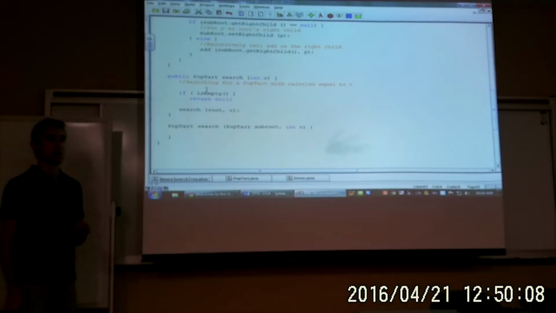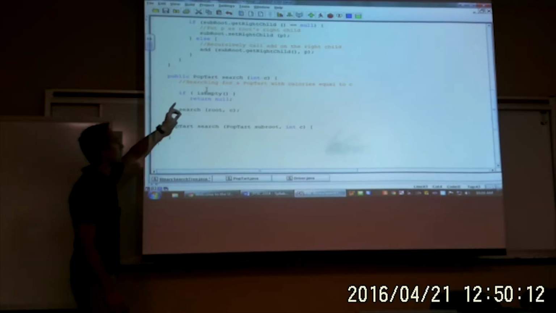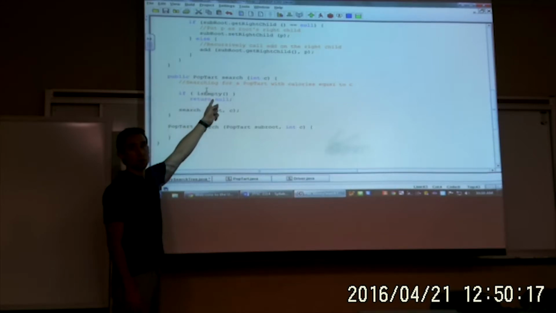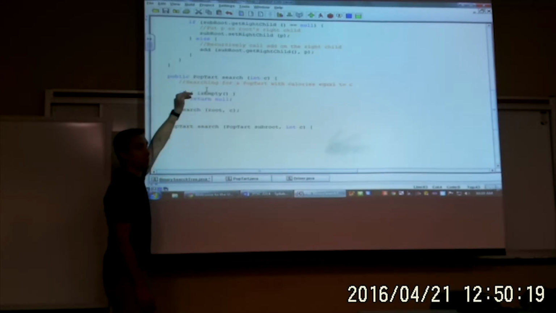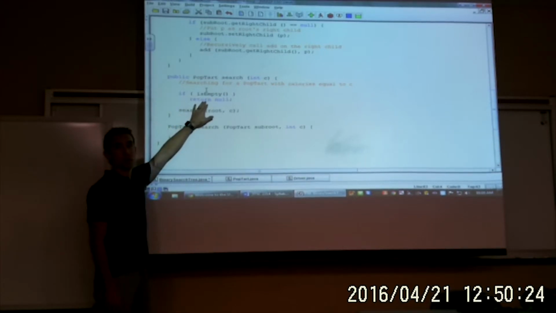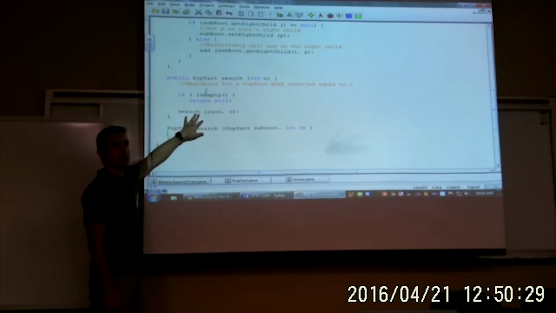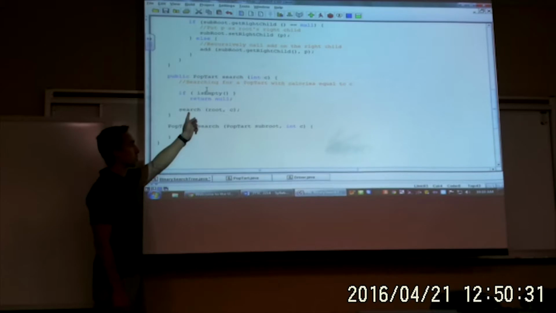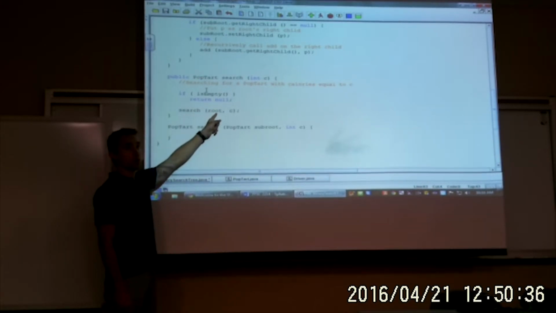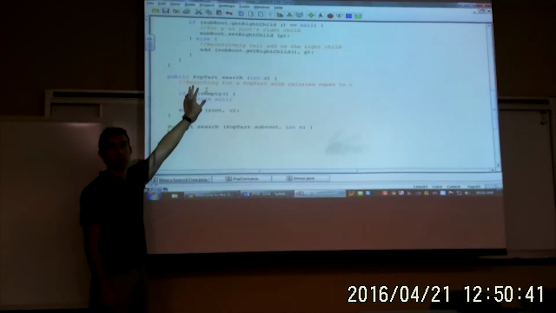Now, there's a mistake up here. I left it in on purpose so you guys can catch it. If the tree is empty, we return null. There's no need to have an else statement, because if this is true, then we automatically stop the method. We automatically return. If this is false, then we skip this and we're automatically going to come back here. We're searching, so we're going to call this search method, passing the root as the initial subroot and C. This is the same thing we did above with the add method.